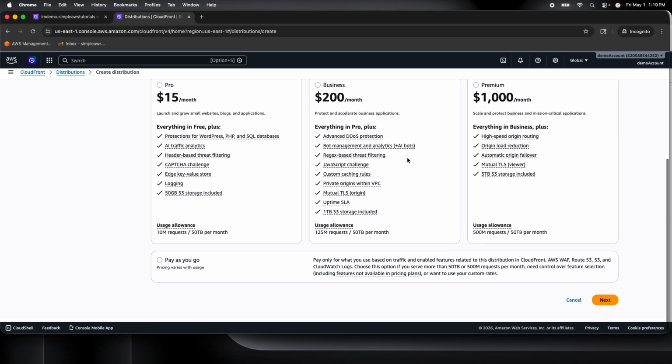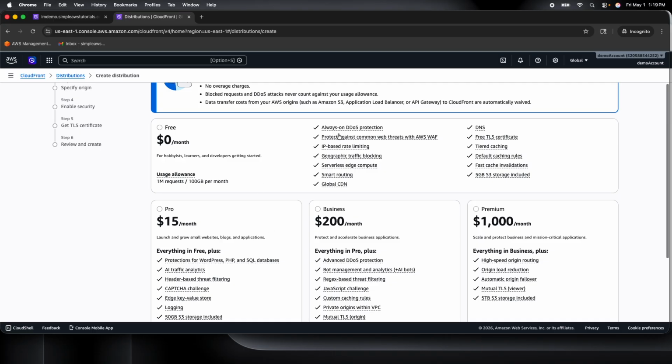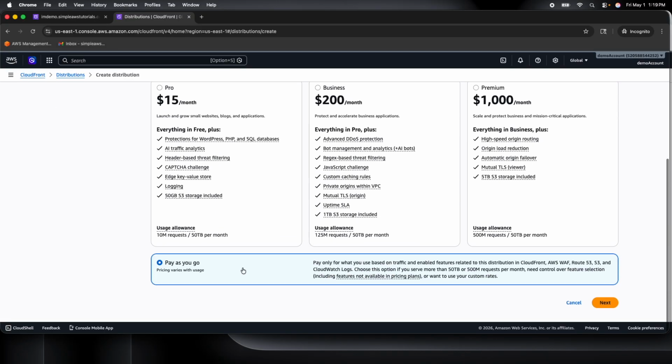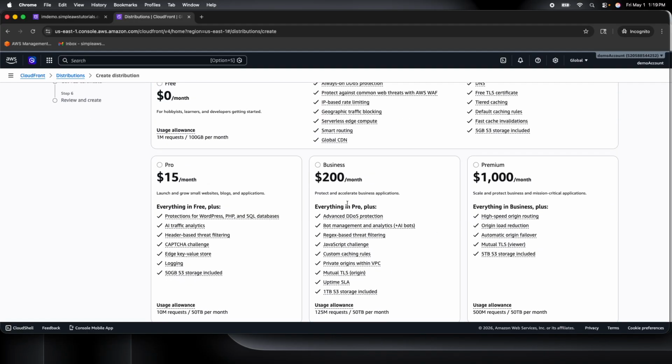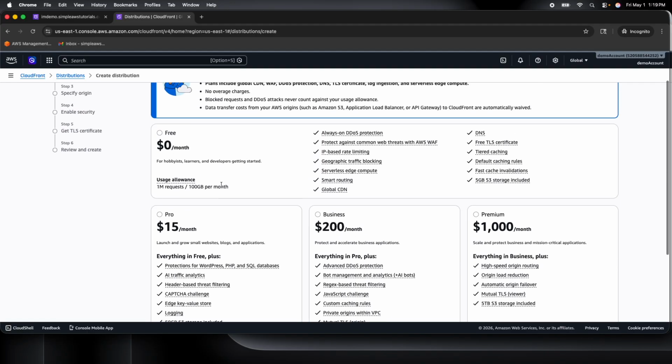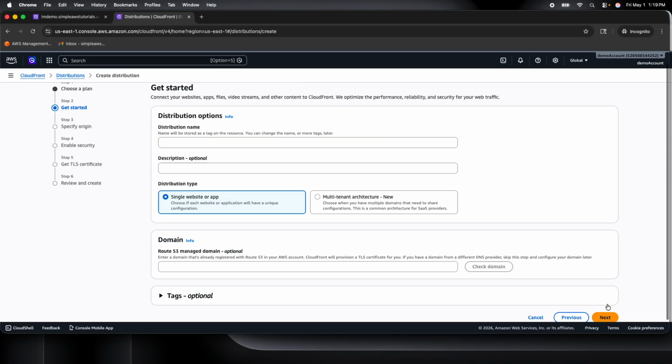Okay, for the sake of simplicity, I'm going to choose pay as you go, just because it's easy to delete the distribution later. If you choose any of these plans, you have to wait until the end of the billing cycle if you want to delete the CloudFront distribution. Pay as you go, you can do it anytime. So I'm going to choose pay as you go for the time being, but depending on your use case, one of these plans might be better suited for you. Okay, so click on next.